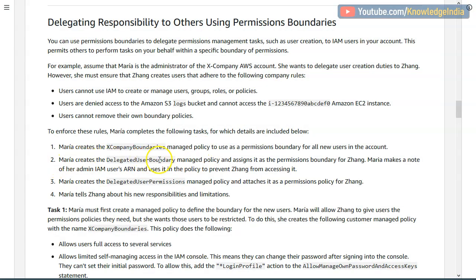Maria creates the delegated user boundary managed policy and assigns it as permissions boundary to Zang. We will just review this quickly. Maria makes a note of her admin IAM user's ARN and uses it in the policy to prevent Zang from accessing it. That's what I was telling you. Zang should not be able to change Maria's user at all.